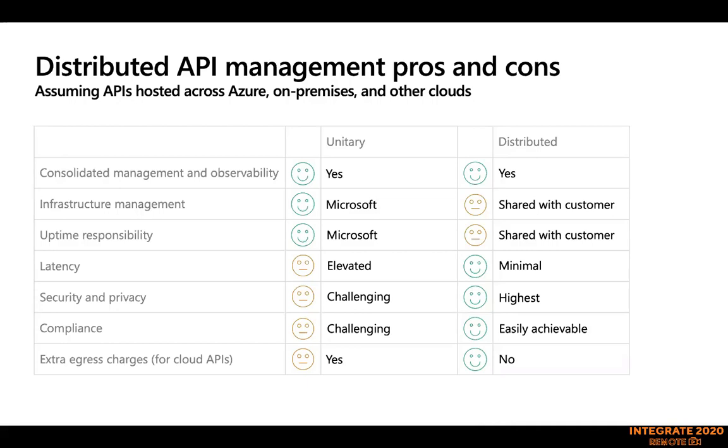As you can see, as with everything in life, there's give and take. And you have to evaluate those two approaches based on those concerns, and maybe others as well, and decide if it makes sense for you to go with unitary or distributed for your specific case. Obviously, distributed API management gives you additional flexibility, but you take on some responsibility for managing infrastructure and securing uptime of your deployment. Of course, there are some suboptimal parameters with the unitary API management. So you have to weigh those pros and cons.